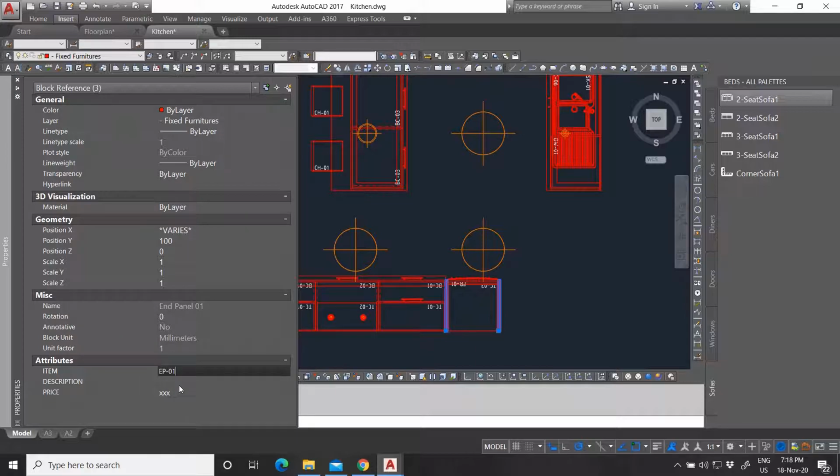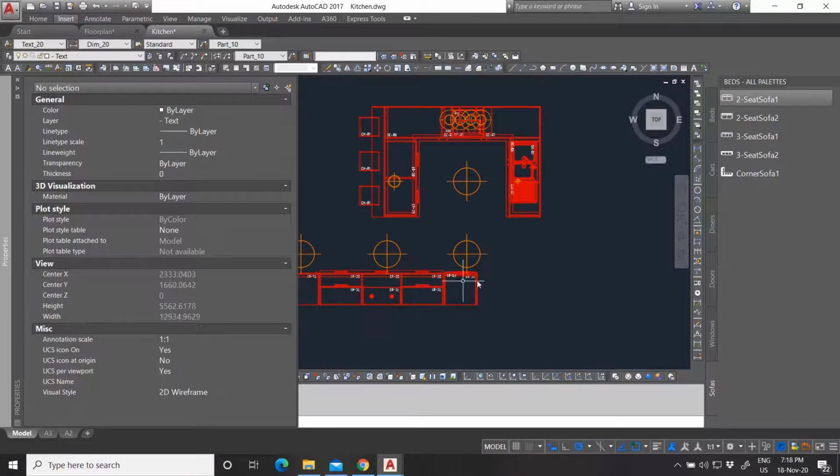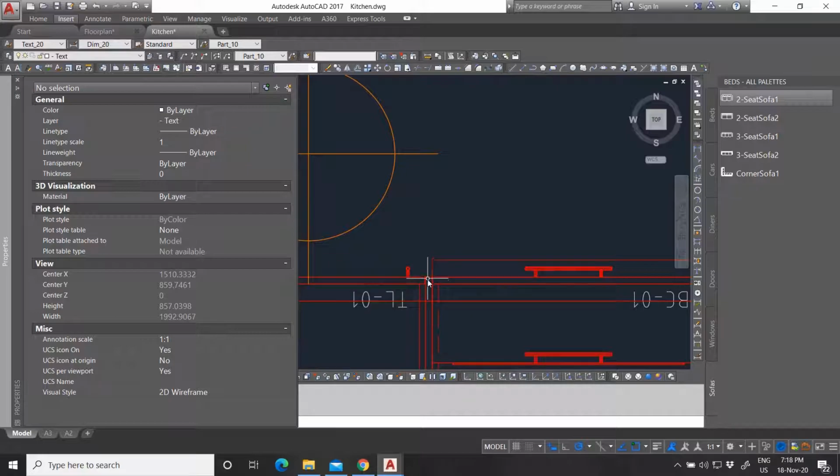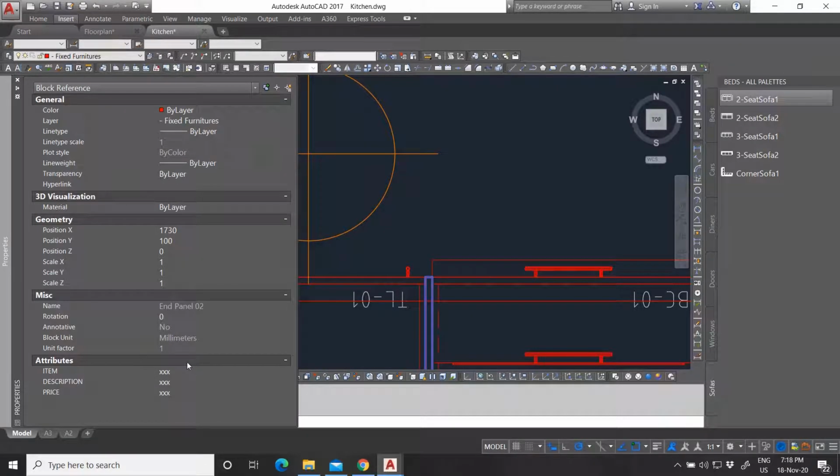So end panel, description, end panel, sorry, end panel, high. And let us just give this a price of, what is it called? $20 or so. No, actually, yeah, $20. It's just a piece of panel. Shouldn't cost much.